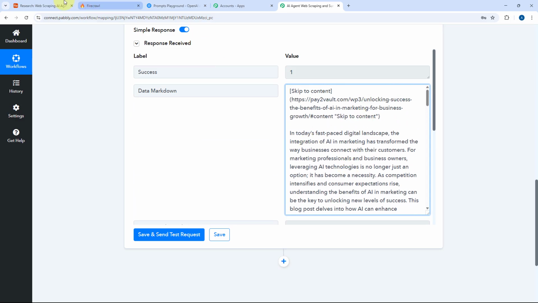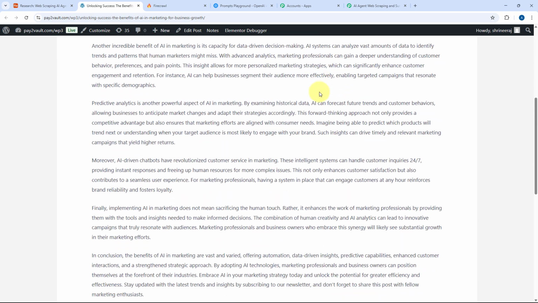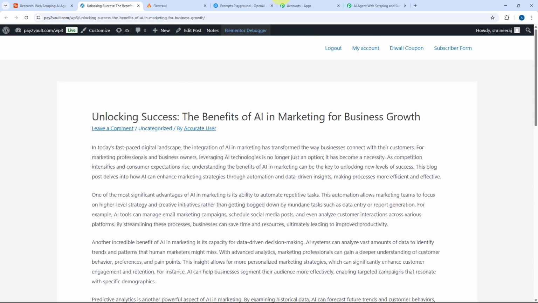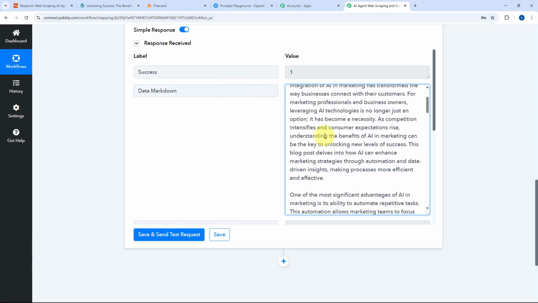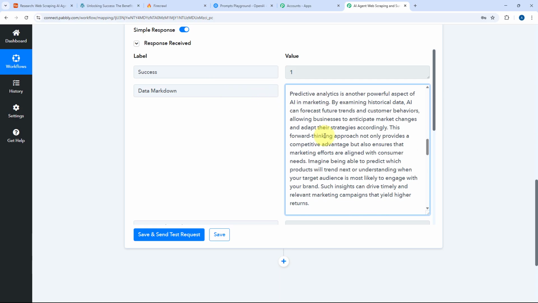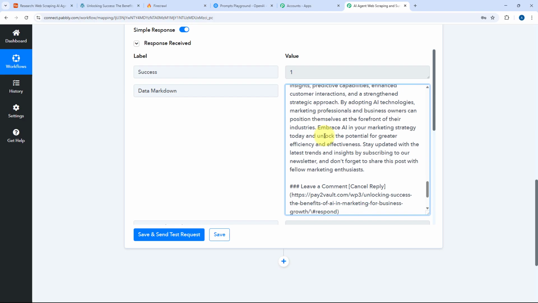Here you can see that we have this link, which we have added. I'll just open this link in a new tab, and this is the link of a blog. You can see this is the blog page. Using Pabbly Connect and Firecrawl, we have scraped the data of the same blog, and this response is in Markdown format.